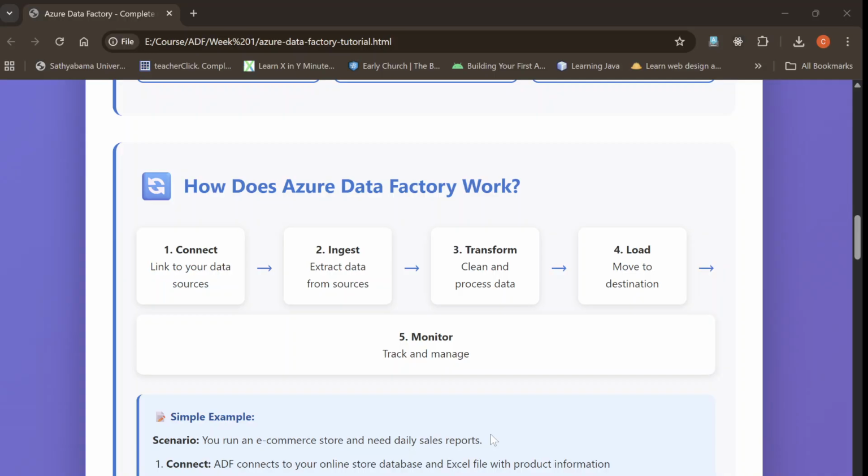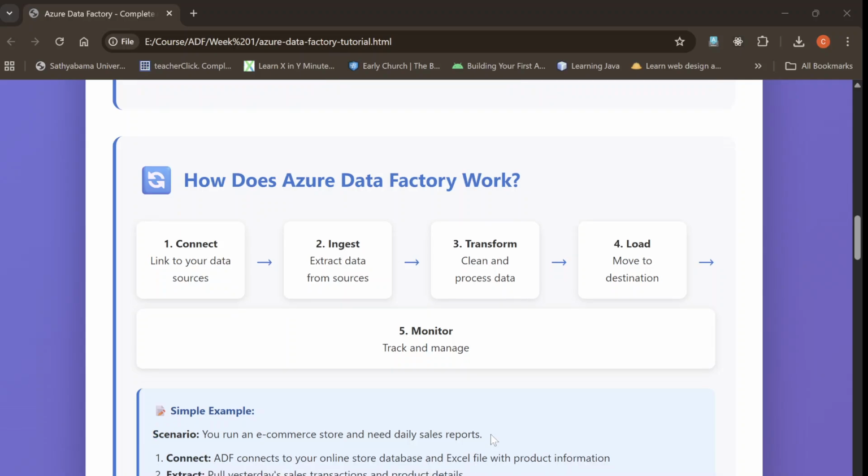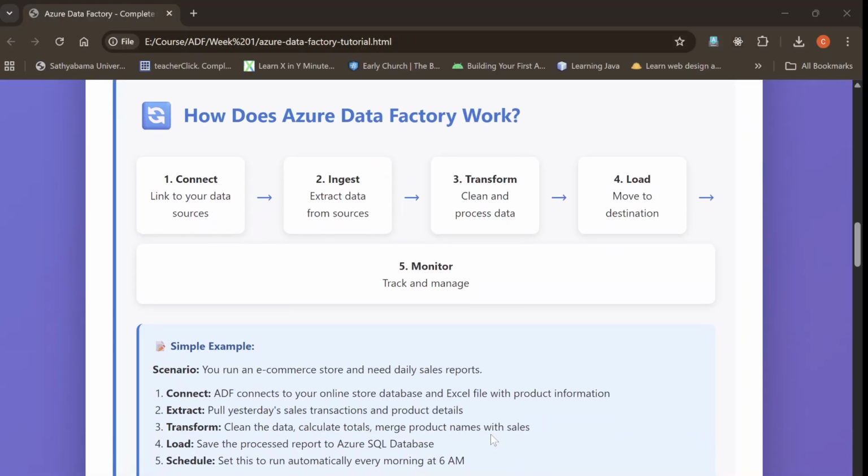Let's say you run an online store and need a daily sales report. You connect ADF to your sales database and Excel file with product data. You extract yesterday's sales data, you transform it, maybe calculate totals, and merge product names. Then you load it into Azure SQL. Finally, you schedule it to run every morning automatically. Easy, right?